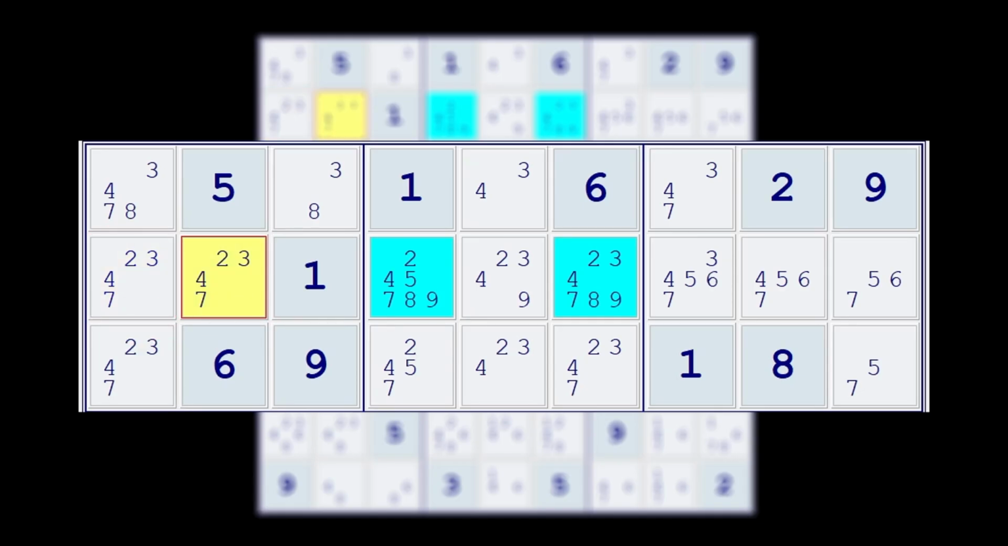Now, the claiming technique is very similar, but now we're not going to find candidates in a box and have that eliminate candidates in a row or column, but instead we're going to do the exact opposite. We're going to find candidates in a row or column, and they are going to help us eliminate candidates inside of a box. I am going to show you with an example.